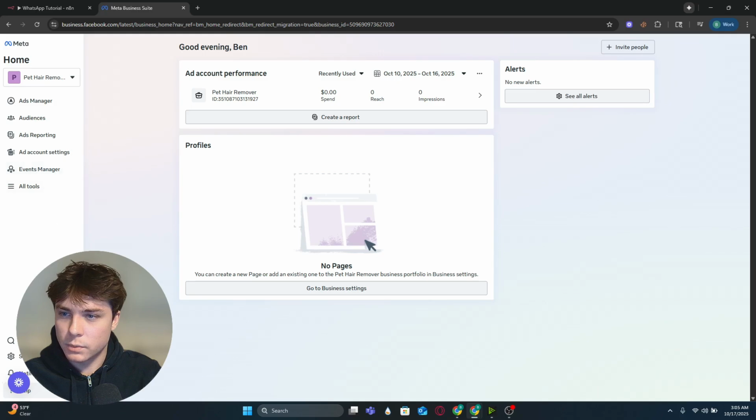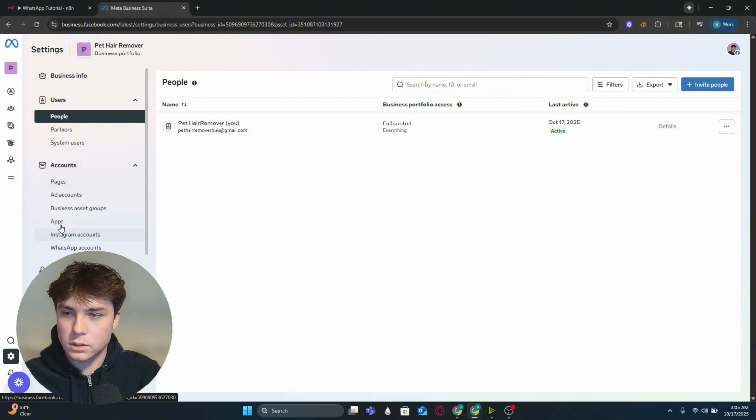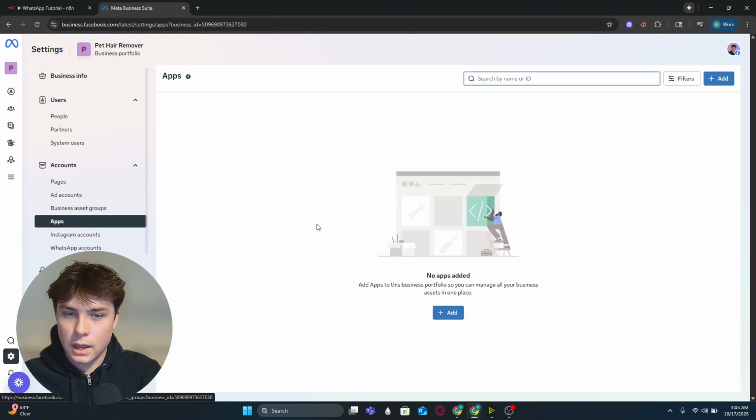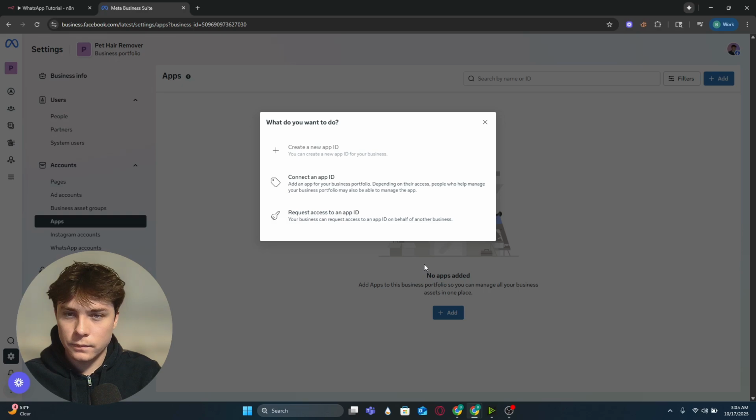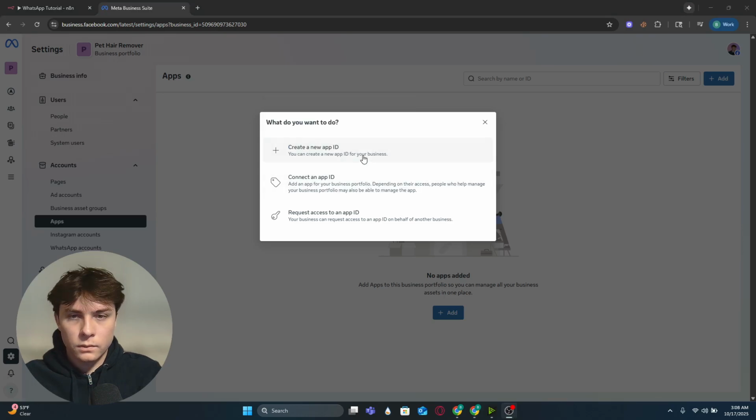Forgot about this, but next we can go to settings right here at the bottom, and under accounts, click apps, and then you're going to want to add. And right here, if this is grayed out where it says create a new app ID, that means you're going to have to confirm your account by adding a mobile number and credit card. So let me go ahead and click this confirm account and go ahead and do that for you. Okay, now I did that, I can go ahead and create a new app.